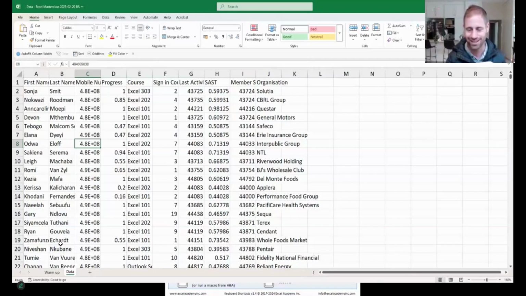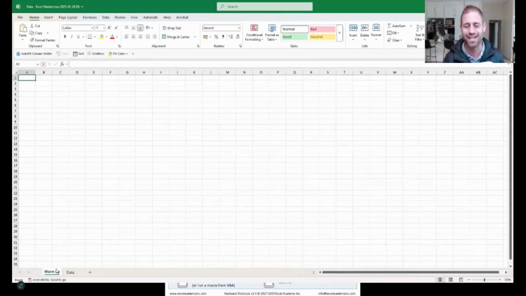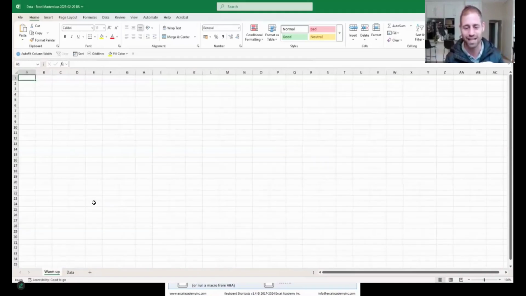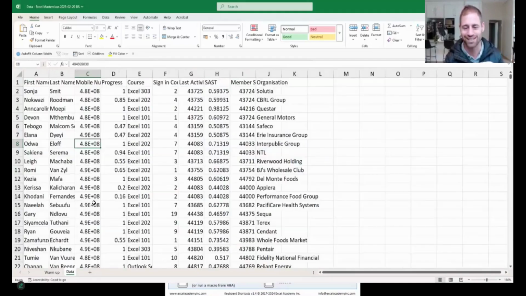All right. So navigating between the sheets, in this case the Excel sheets, we're doing that using the mouse or by pressing Control and Page Up or Control Page Down.